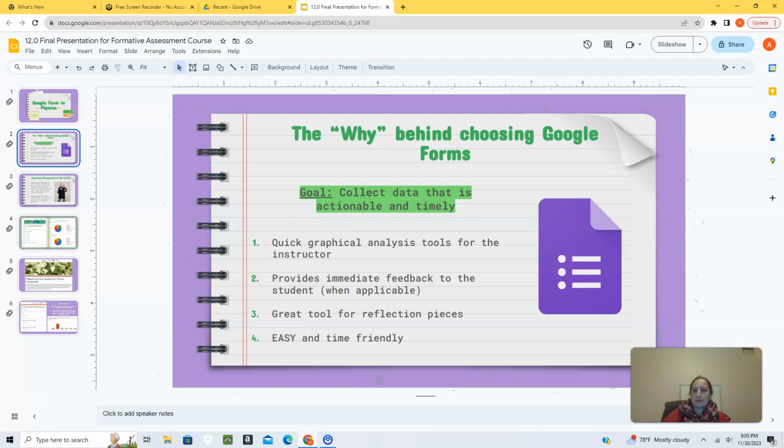And again, it's very easy to use. Some of the tools that we used, I sometimes thought were cumbersome on my part and on the student's part. I want things to be quick and efficient, especially to achieve those two goals. So again, it is easy and it is time friendly.